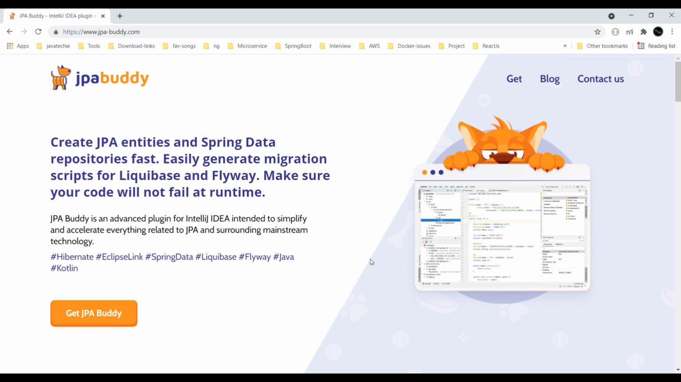For example, you can directly create a JPA entity, you can directly create a Spring Data repository. Also, you can easily generate a migration script for Liquibase or Flyway using this plugin directly. So these are three key features supported by JPA Buddy, which will make sure your code will not fail at runtime. I believe this plugin definitely reduces developer effort while working on data-centric applications.